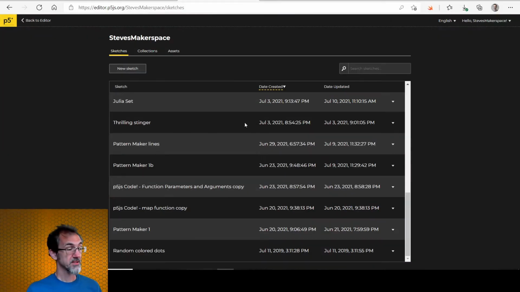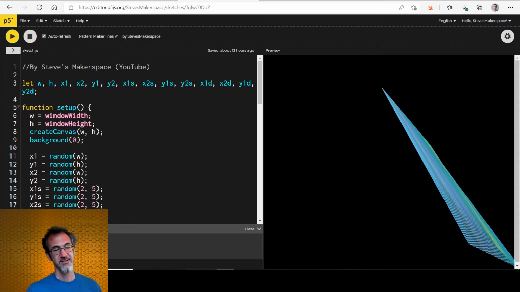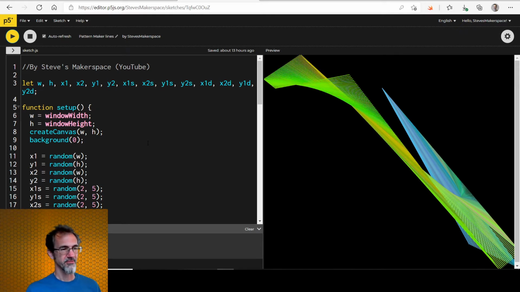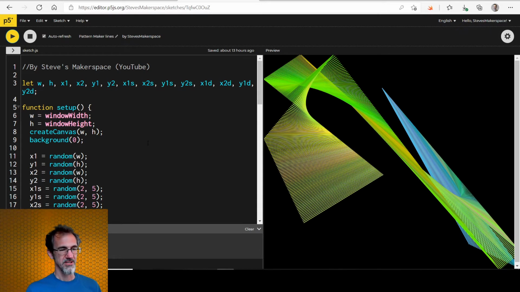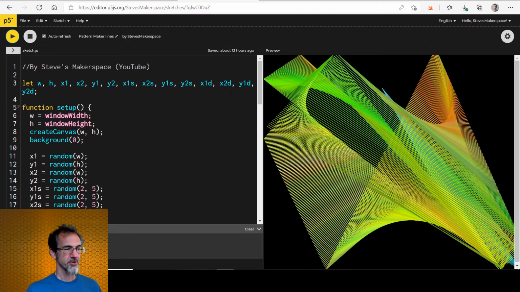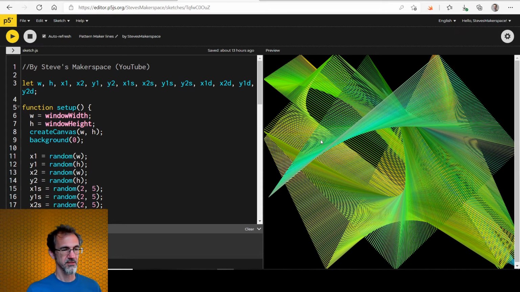Next, let's look at pattern maker lines. This is one I did myself, and we'll run this. You've probably seen something like this on screensavers before, but it was fun figuring out how to make this work. And I've also got a pause button, so you can click in the canvas area and then it pauses, and then you can click again to unpause it.